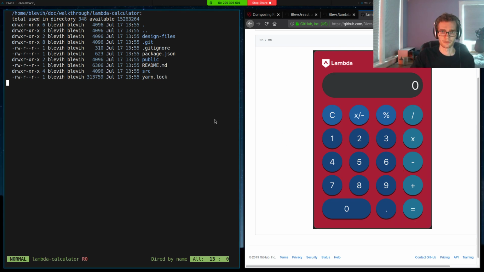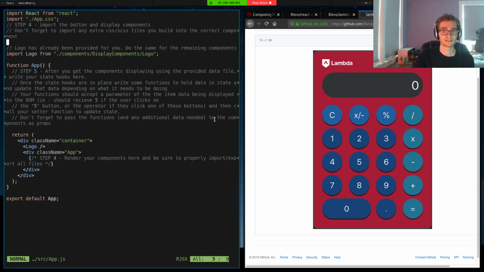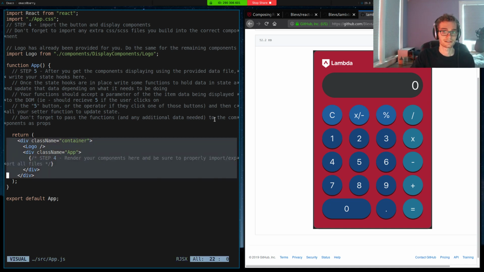So, let's take a look at our project. I'm going to go into the source directory, and then we see all of our files. So app.js is kind of where everything happens. This is the presentational component. We can think of it like our body tag. If something doesn't show up in here, then it's not going to show up on our website.